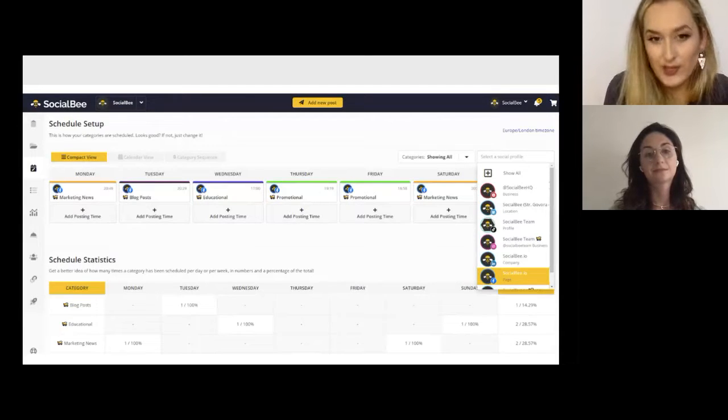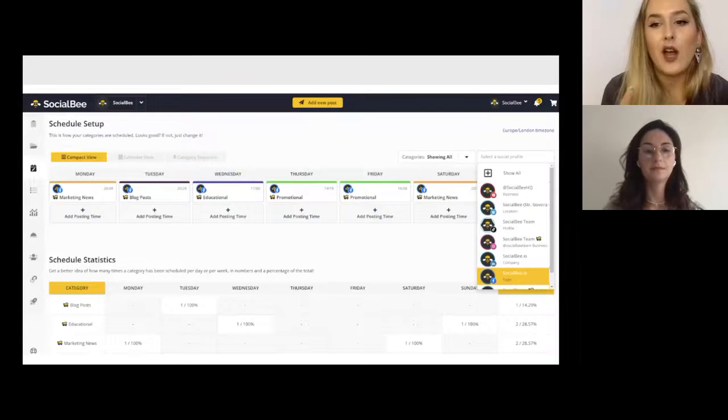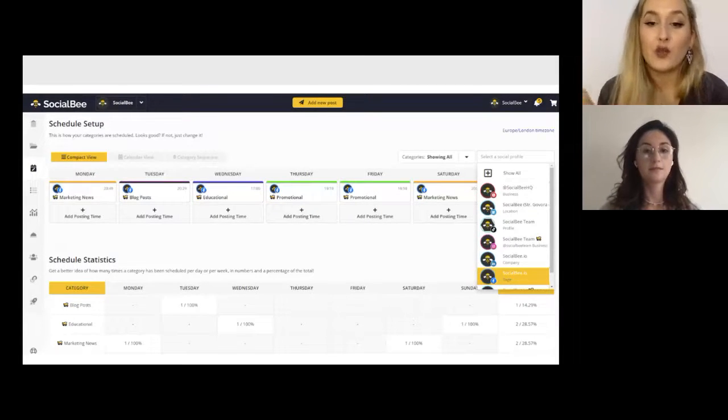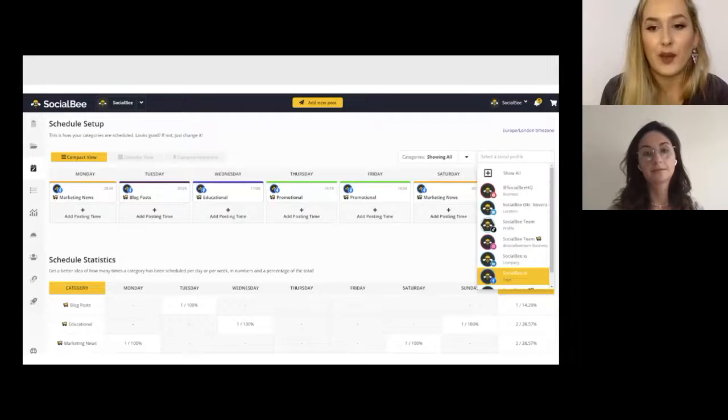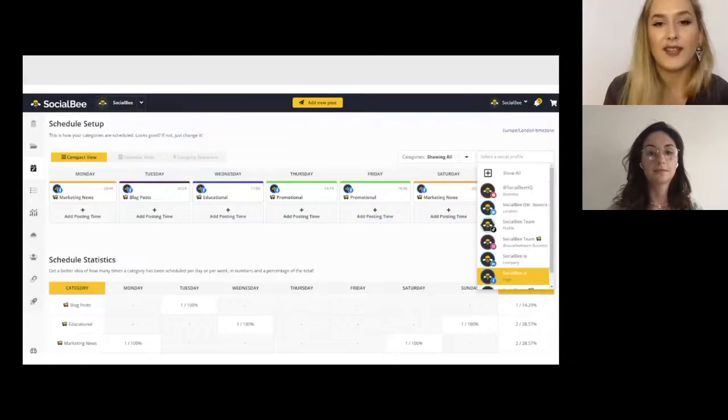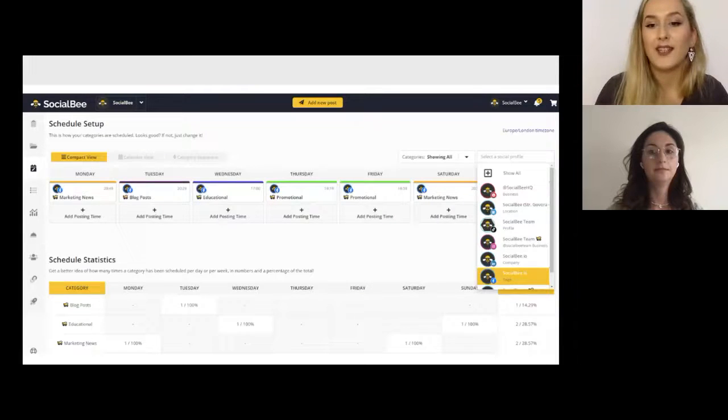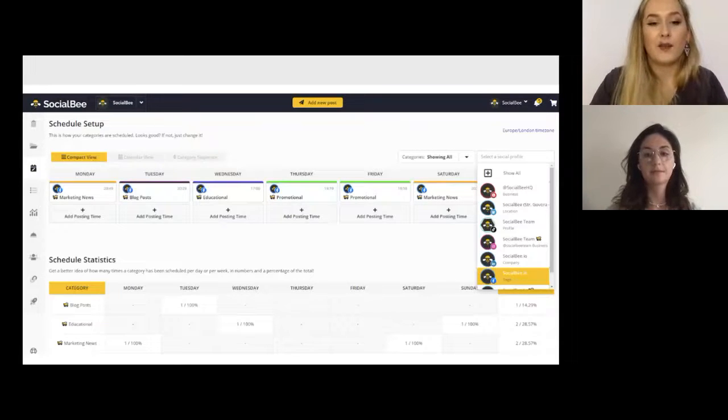This is the schedule setup that you're seeing right here. It's pretty much where you schedule the categories. Going back to the 411 rule here, if you look at the schedule that we have, you'll notice that we do have some educational content, we do have some promotional content, and content that's just a little more lighthearted, so that we keep people in the loop with what's happening new in the industry.